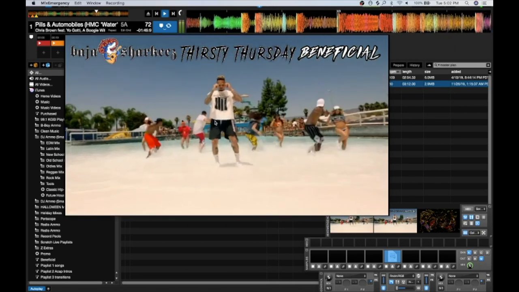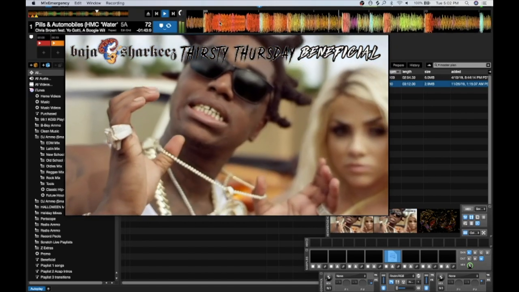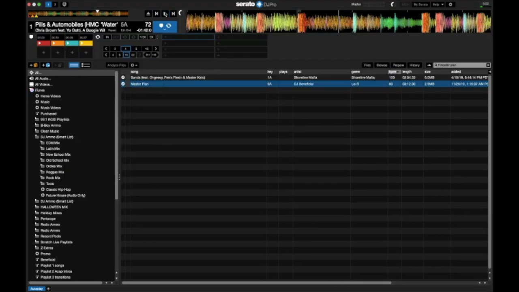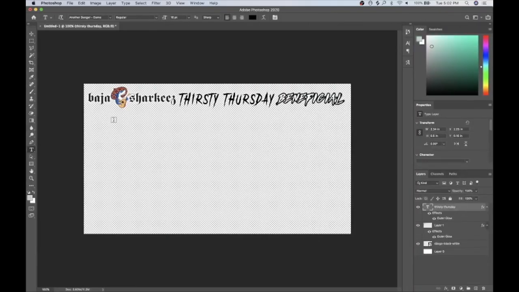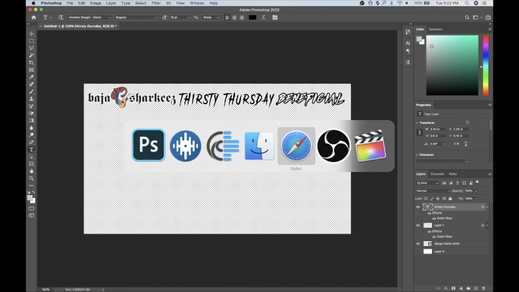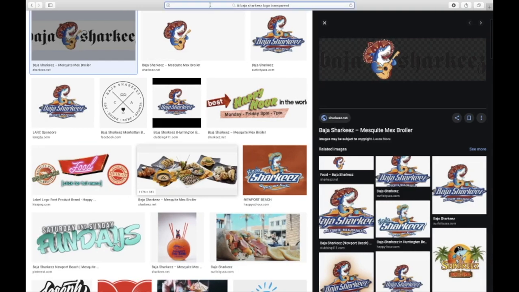However, to me, that doesn't really seem like enough. I think we can do a little bit better than this. So let's go ahead and see how we can add a little bit more to it and make it more creative. So Baja Sharky's theme is that it's a beach bar and the shark is their mascot. So let's see if we can add some beach type elements to make it a little bit more creative. Let's go back over here to Safari and let's see what else we can find.